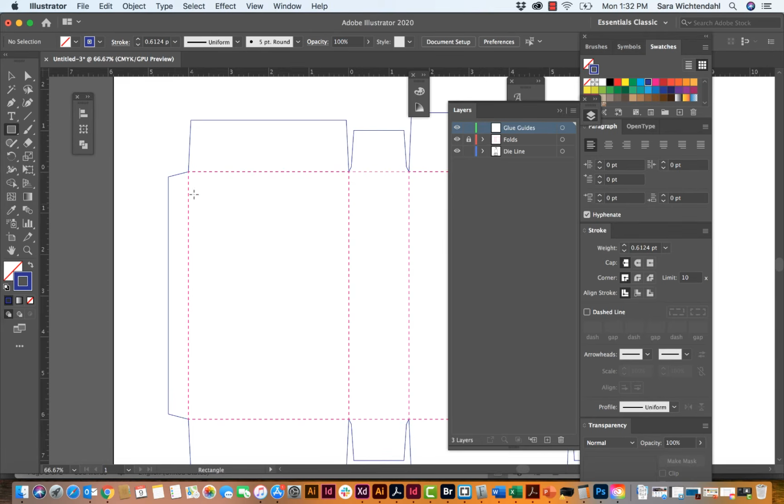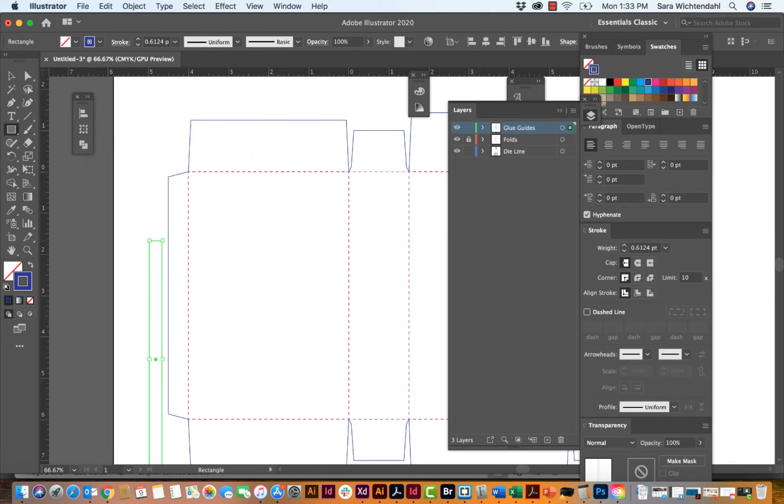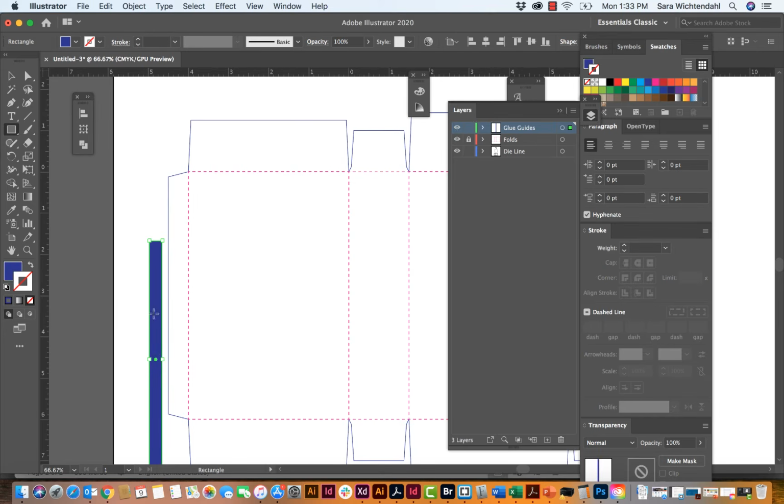So remembering that this is 6 inches high, I'm just going to let Illustrator help me out with that math a little bit. I'm going to create a rectangle that is 0.325 inches wide by just under, so 5.75 inches high, and hit OK. I'm going to give this a nice blue fill so that I can see it. So this is going to be where my strip of glue is.